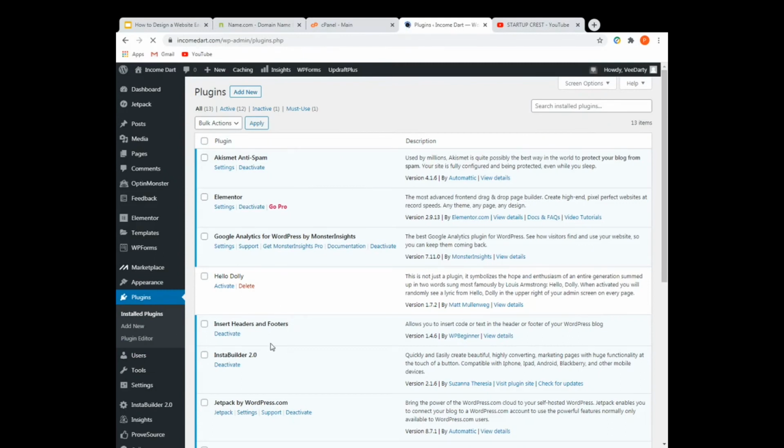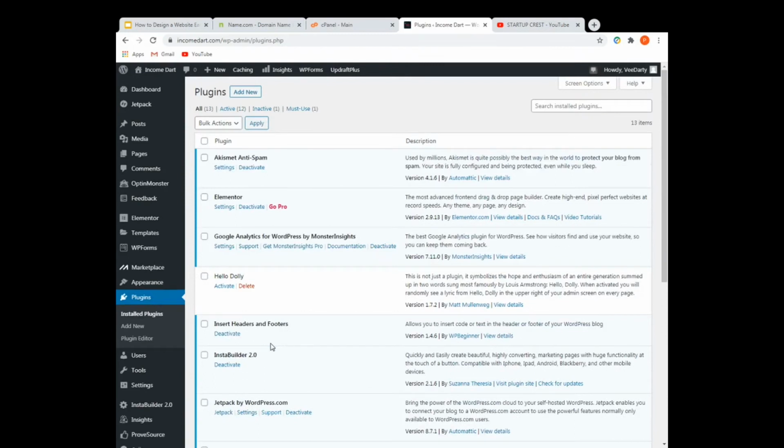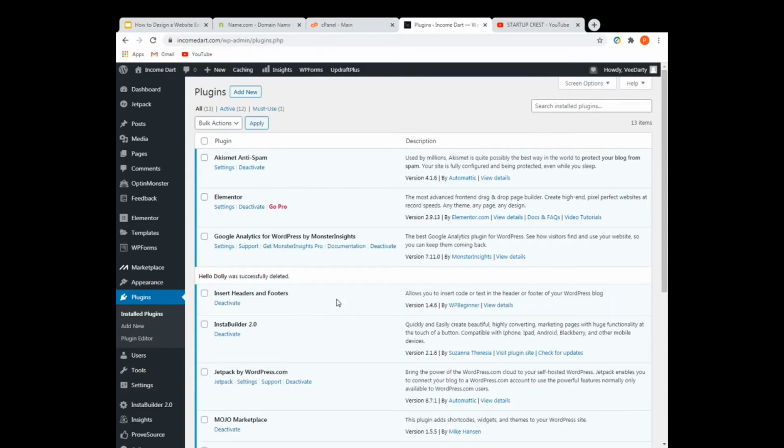So there are lots of plugins installed here. I installed this plugin, but if there's any one you don't want to use, for instance, you can delete it. For instance, this is Hello Dolly. I don't want to use this plugin. I just click on delete. It's asking me if I want to delete. I say yes, I'm sure. Bam. Hello Dolly was successfully deleted.